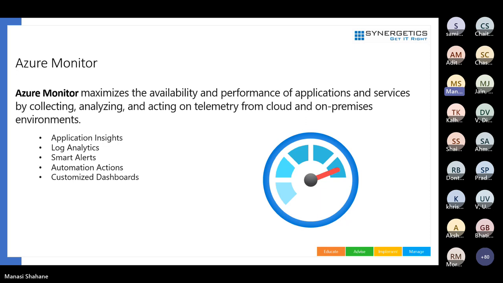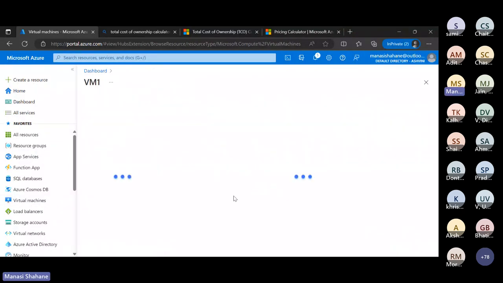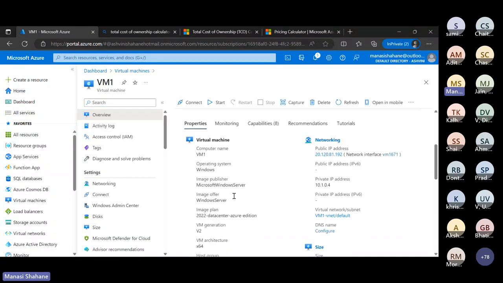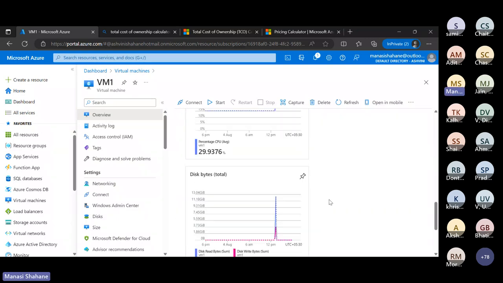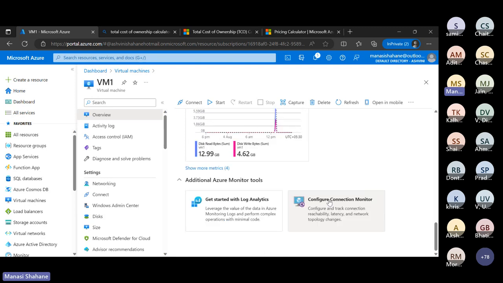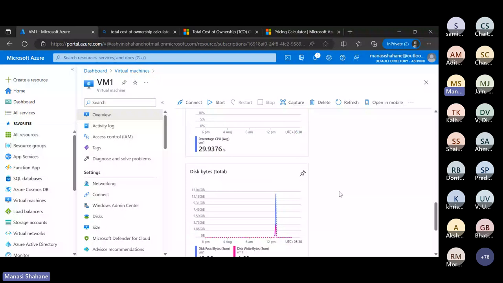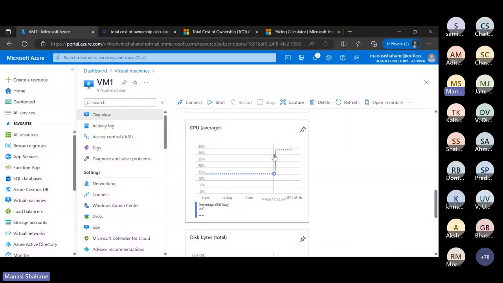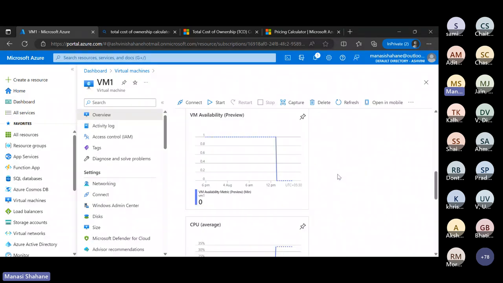So if I show you for a VM, in the morning we had created a virtual machine. If you come over here and scroll down to the monitoring tab, you can get the entire information. You can get started with the log analytics. Where your disk was maximally used, where it was not, where it was idle, how much CPU was used. The entire report will be given over here. So this is the monitoring service.